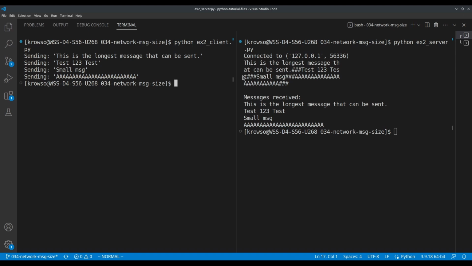And so anyways, in our third read, we get the remaining part of the second message, which was just a single T followed by its delimiter. Then we get the next message, small message, and its delimiter. And then the first part of the final message here. And then the fourth read will get the rest of the final message followed by its delimiter.